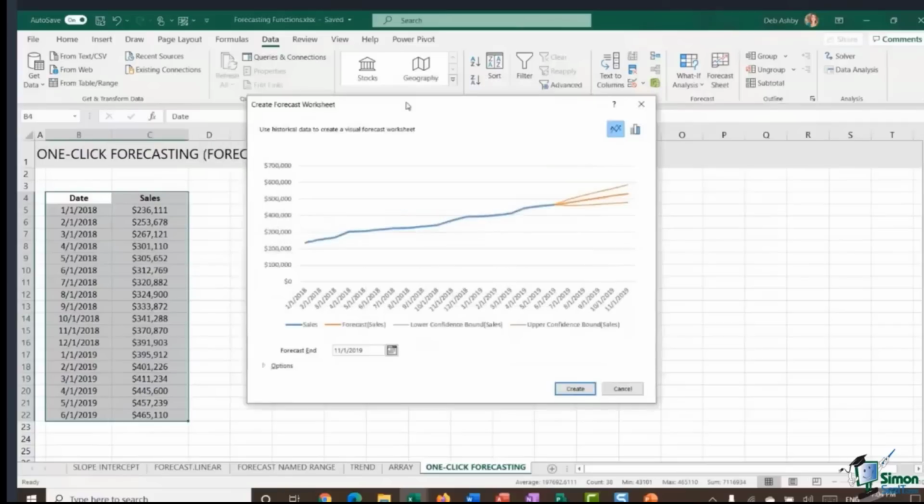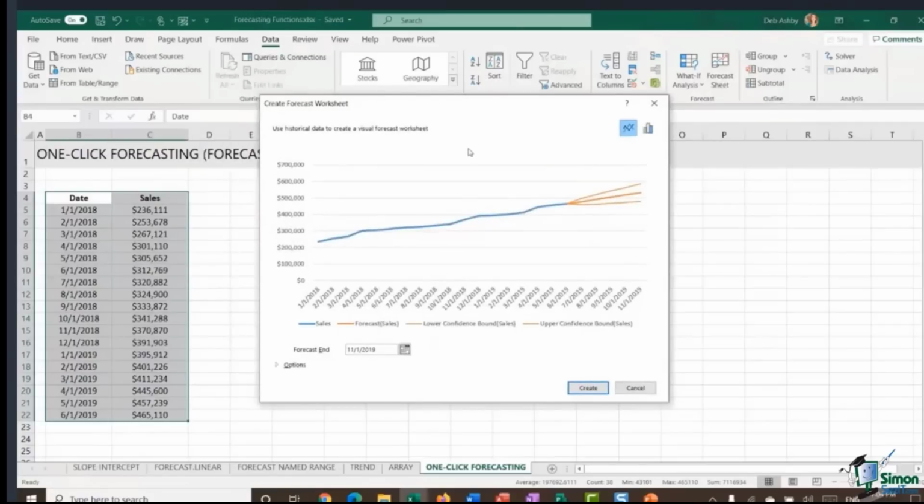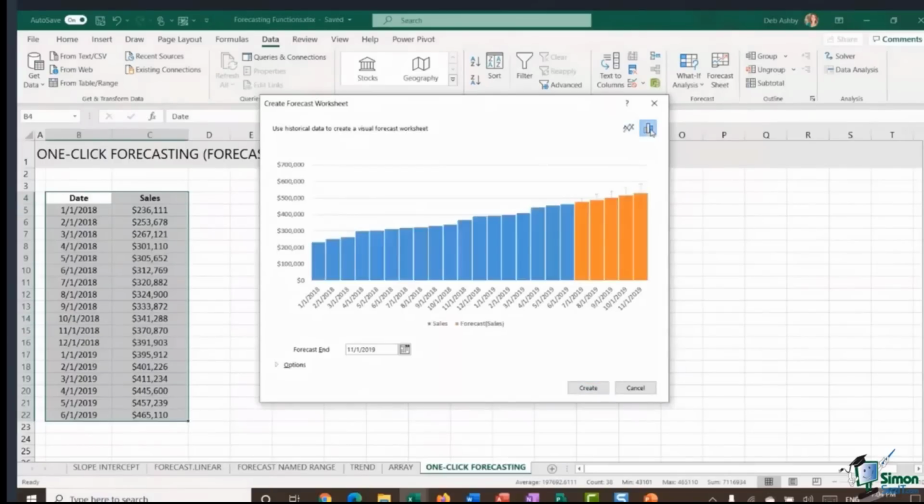And you can see here, it pops up with this really nice little line chart. It's worth noting that you can toggle between line charts and a column chart if you prefer. What you'll see here is that your actual data is shown in blue, and then your forecast is shown in orange.